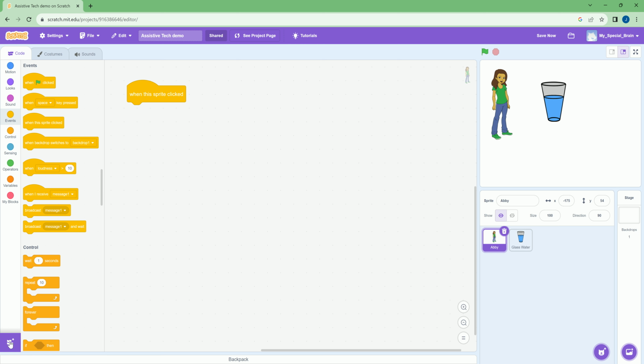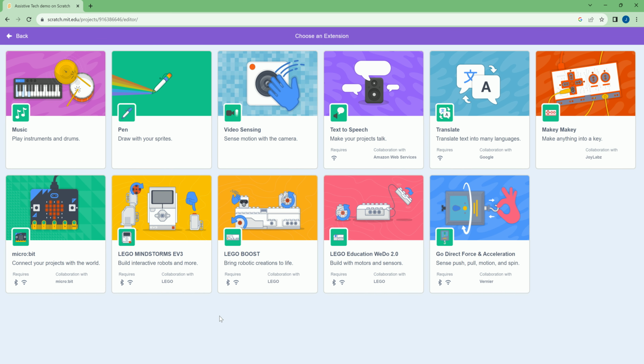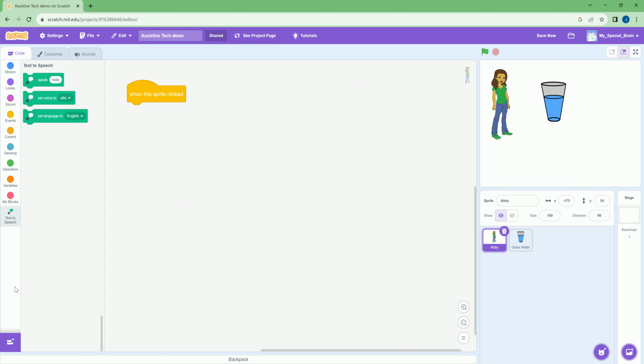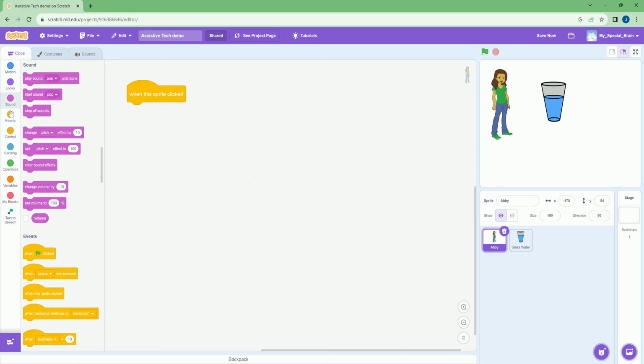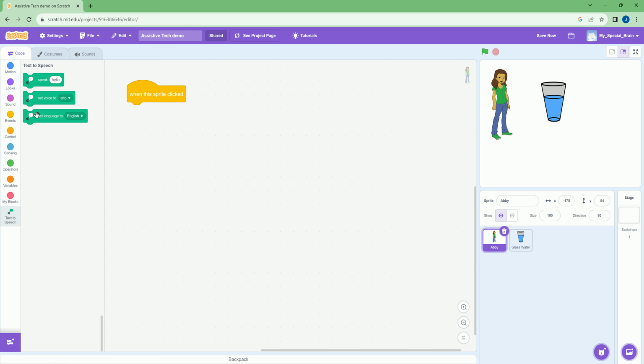Now, one other thing before I continue. Down here in the bottom left corner, it says add extension. I want to click on that. What this is going to do is allow me to add another set of blocks. So what I'll click on is the text to speech right here. Very good for some assistive technology stuff. Once I do that, you'll see I have the events blocks. All these blocks are separated into categories: control, sound, and since I clicked on add extension at the bottom, now I have blocks that control text to speech.